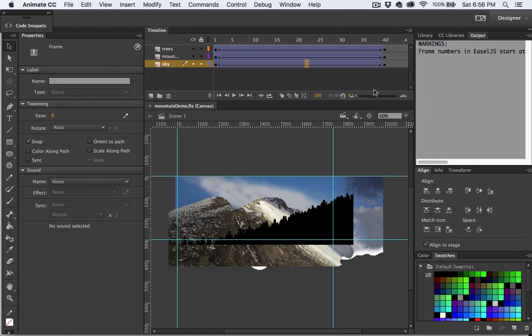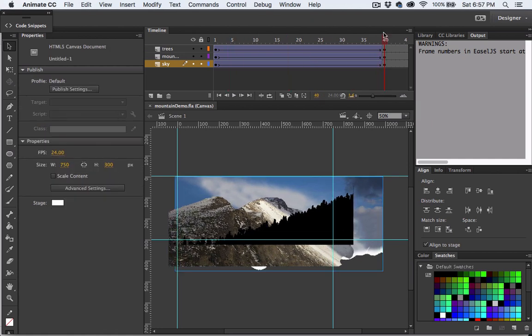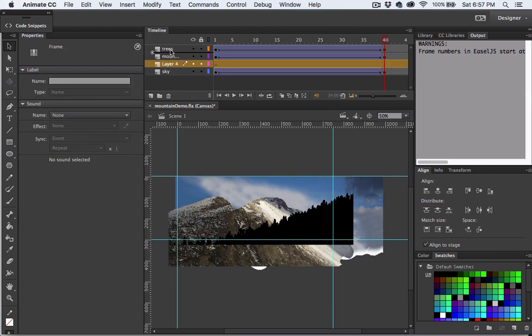So I'm going to move my playhead over to the 40 frame mark again. Put it right on top of those other keyframes. Here's where I want the text to come in. I need to create a new layer. I'll move that layer to the top of the stack. I will name it Text.